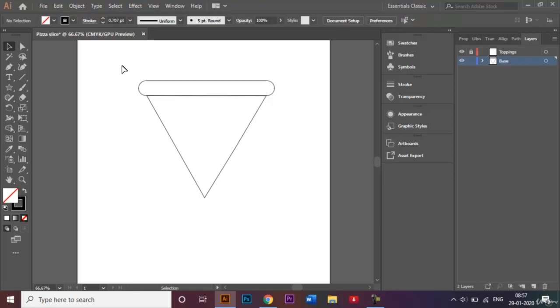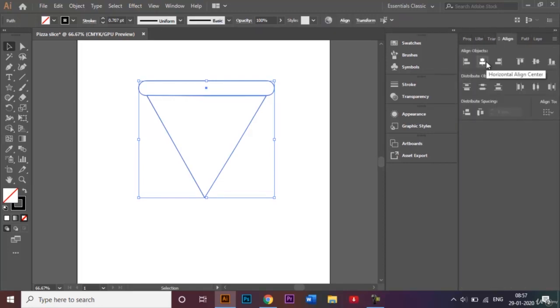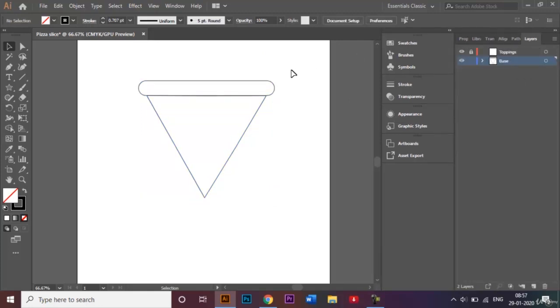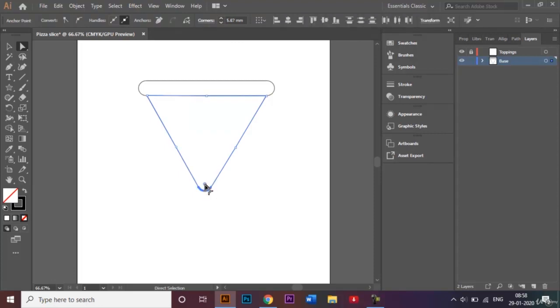To make sure that this base is centrally aligned with the crust, I'll select this, go to align and click horizontal align center. Just in case it's not aligned, it will automatically align if I click on this, but since it's already aligned, I don't have to worry about anything else. Now this edge is a little too pointy. I don't want that. So I'll go back to the direct selection tool, click on this anchor point, and bring this a little inwards to make it round.